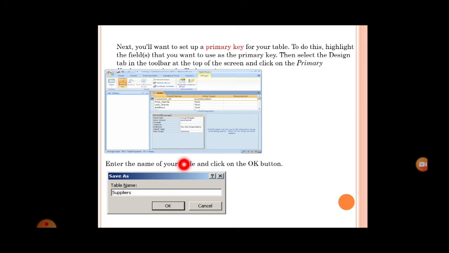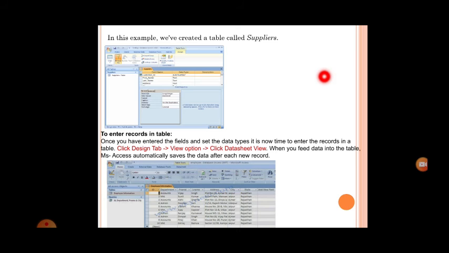Next, enter the name of your table and click the OK button. So for example, this I have created, still I haven't created the records. So only the data type has been given. Next, I need to create a record, same as you go to the create and just create the records. The table name I have taken as suppliers. So in this example, we have created a table named suppliers.